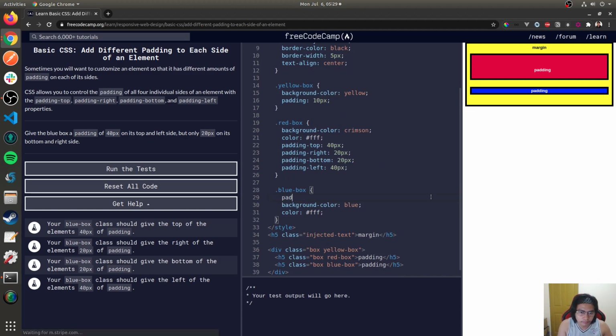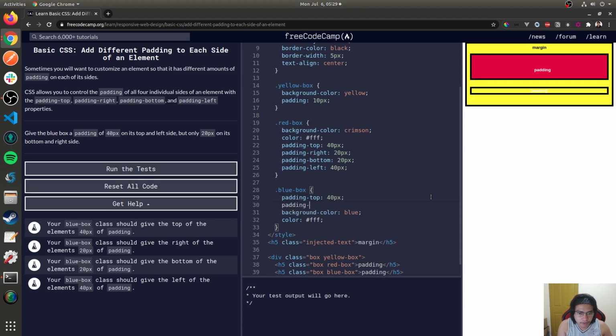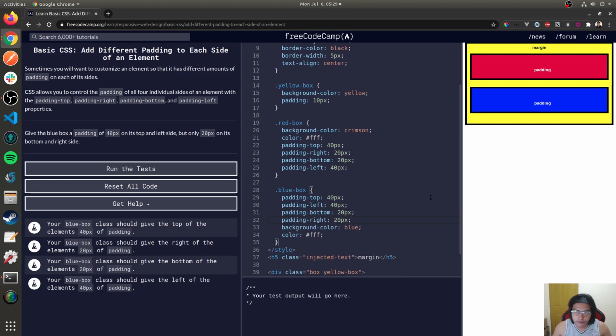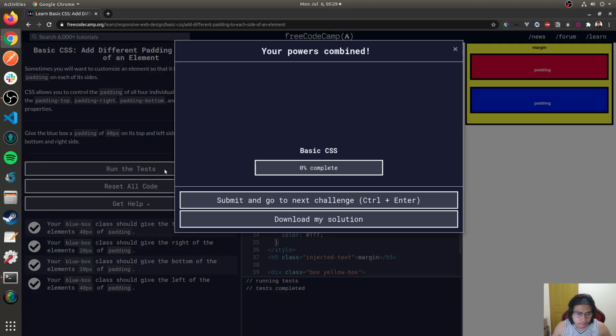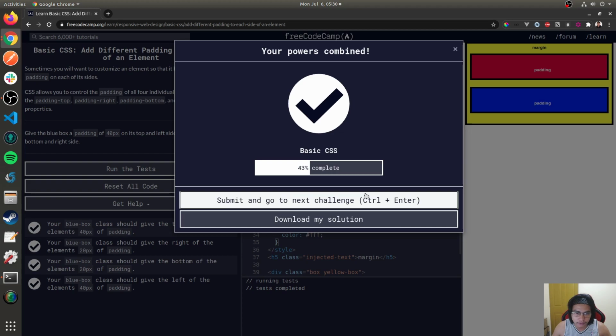So let's go. Padding-top is 40 pixels, padding-left is 40 pixels, padding-bottom is 20 pixels, and padding-right is 20 pixels. Actually, we have a shortcut for this. I think they will discuss it later.